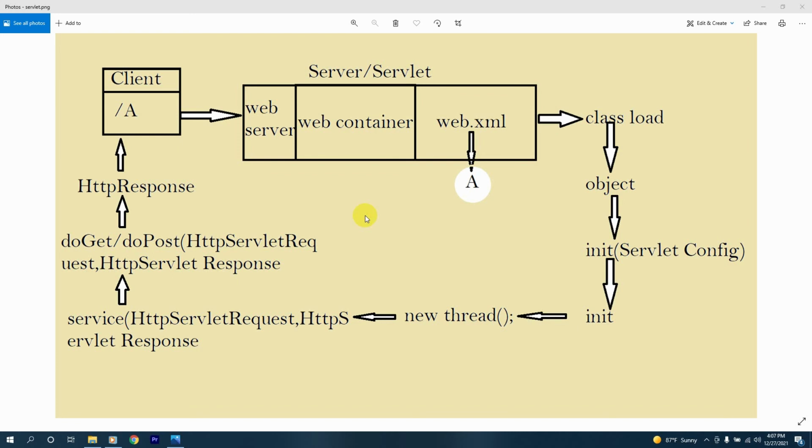Here also an HttpServletRequest and HttpServletResponse is passed between doGet or doPost. And finally, the HTTP servlet response gets to the client, and that's how the servlet lifecycle works. So the servlet is mapped in the web.xml, and all these things happen inside a servlet when we invoke a servlet. Now let's learn about the JSPs.